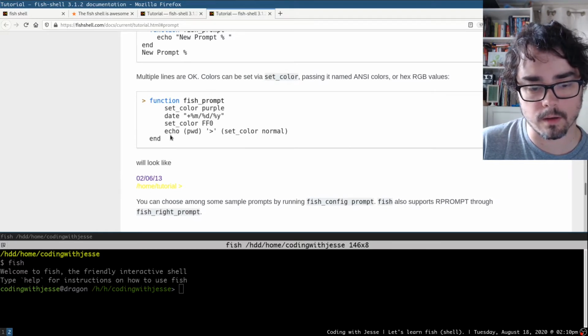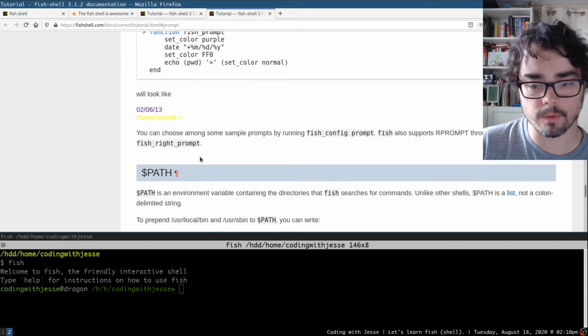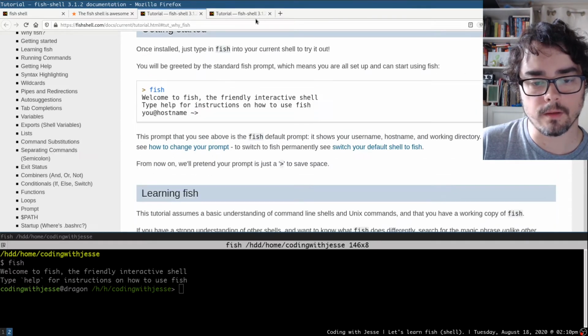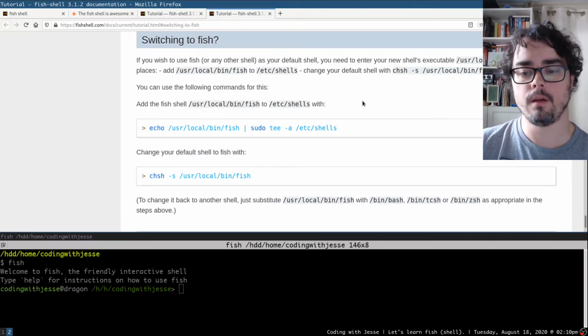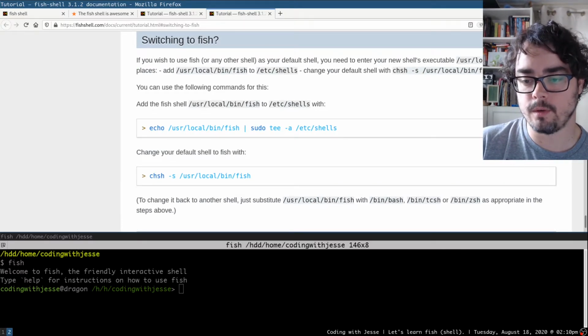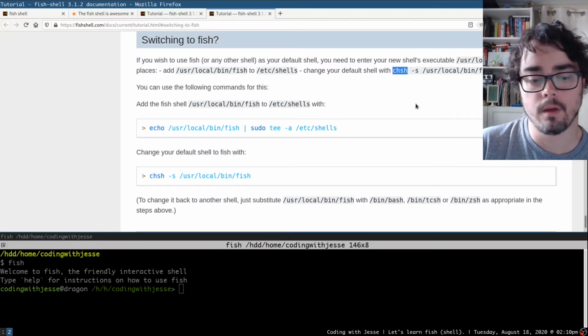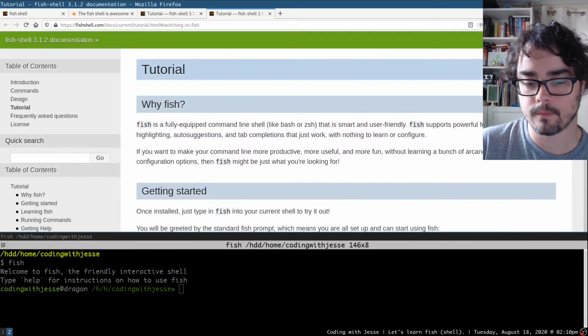So I guess you just run commands like pwd, and then you get, yeah, okay. Well, I won't do that right now, but it's good to know how to do it. The other thing I was interested in is how to switch your default shell to fish. So you need to enter your new shell's executable in two places, /etc/shells, and change your default shell with chsh, I guess. Cool. I may do that. We'll see how it goes.